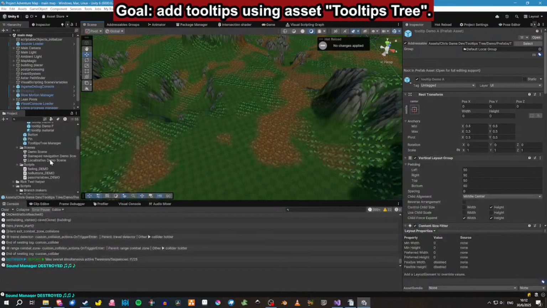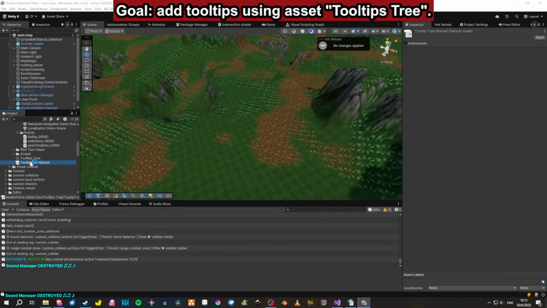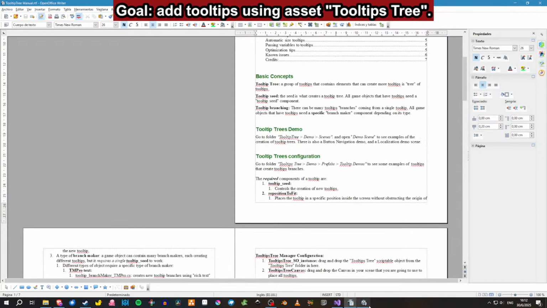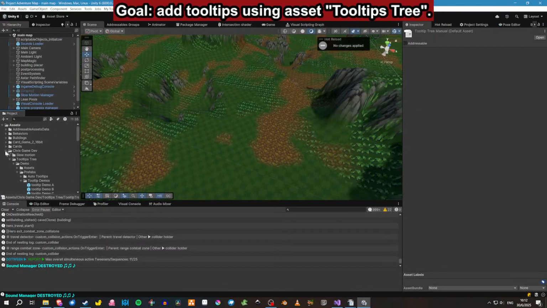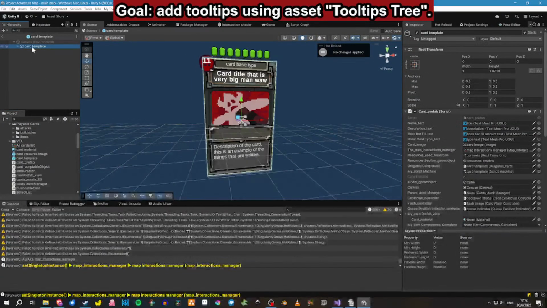So how do I use this? There. Okay. Okay, I think I remember. So let's add, where are the cards? There we go.